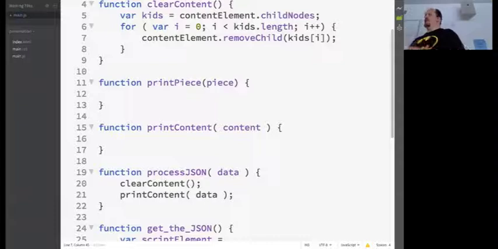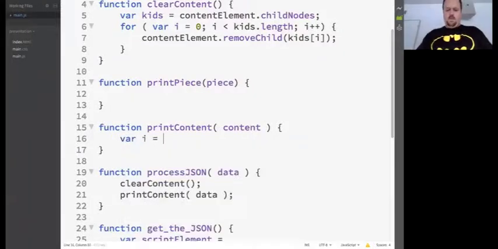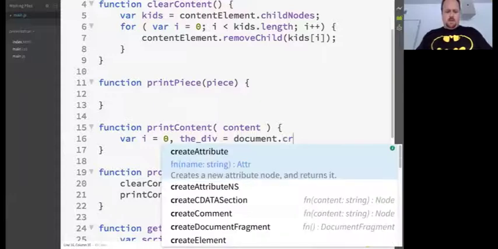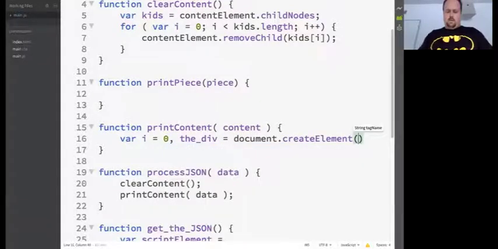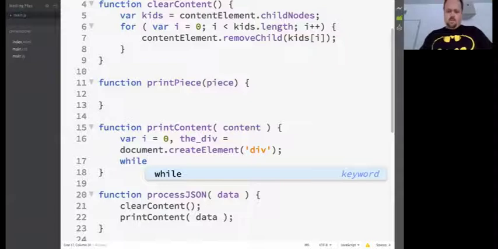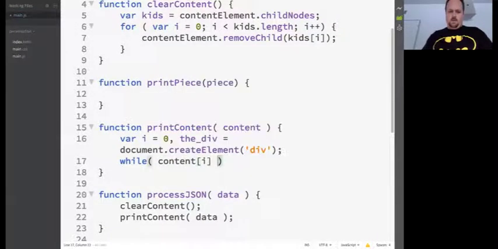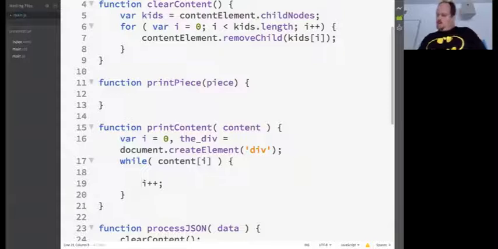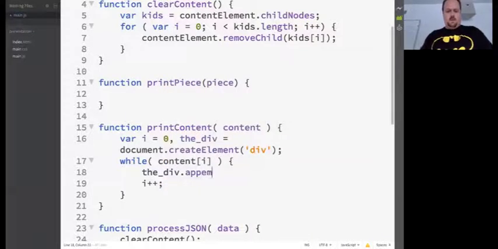If I get too ahead, feel free to flag me down. All right. Now we're going to do the printContent. So I'm creating i, just an iteration variable, and then I'm creating a div, document.createElement div. And then I'm going to run a while loop to go through while there's content in i, add an i++ before I forget it. So do that. And then I'm going to append.